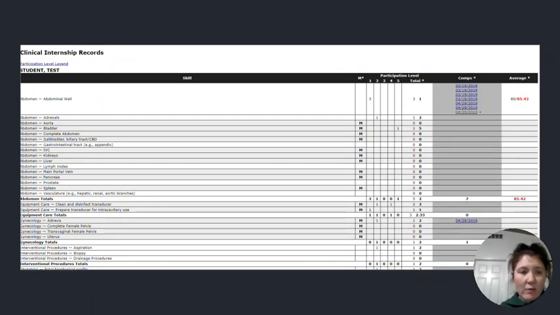Okay, now let's say that we went back and we selected the next item on the report list. That next item was a skills log. This is what a skills log looks like when we pull it up. So this is actually your competency log. Everything on here is going to be a competency that you could complete.